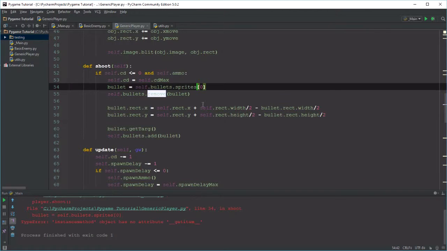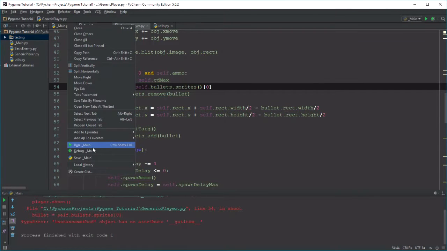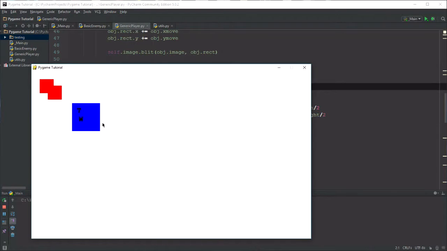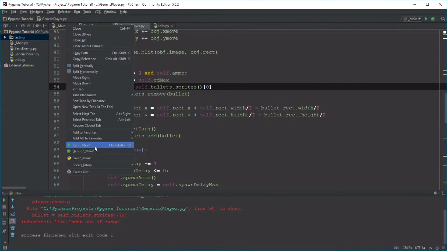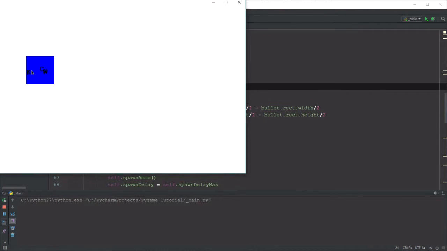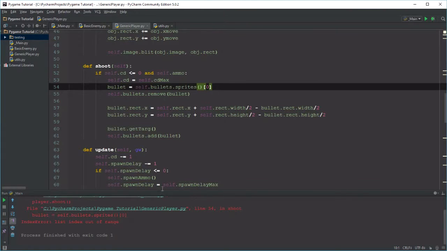Alright. Oh, get sprites. This is a function call, which means we would do the function call and then we would do the position in the list, right? That's how it works. And it still crashes. List index out of range. Well then, this obviously does not want me doing it this way. I might have to turn it back to the old list method, since this is really causing a lot of problems.